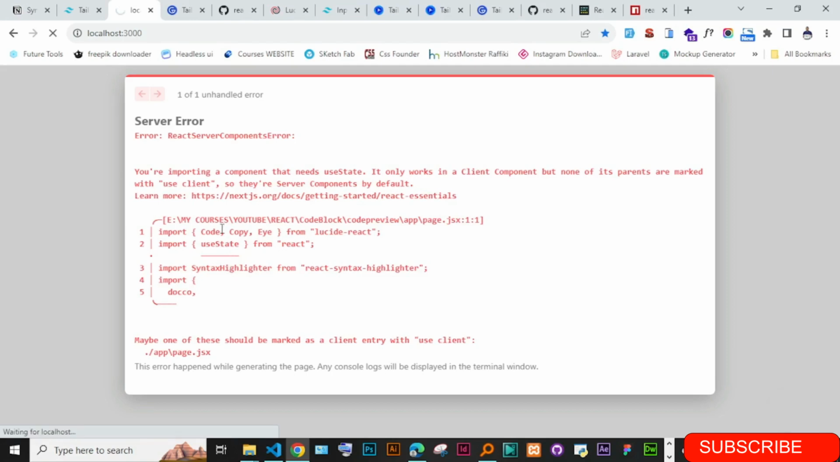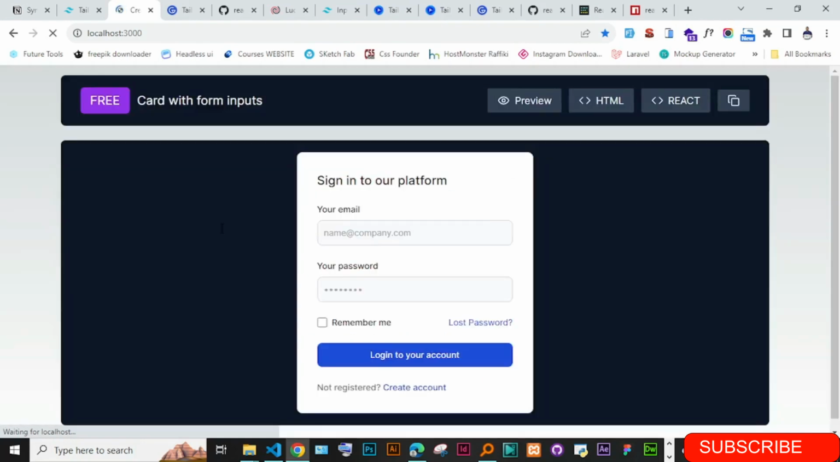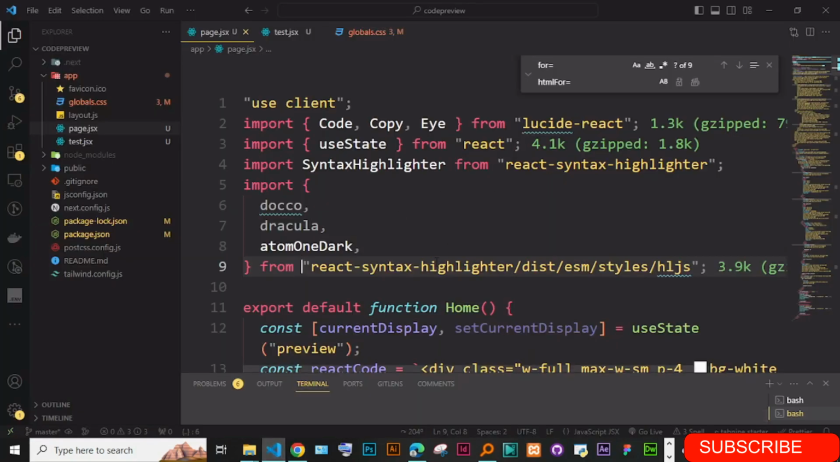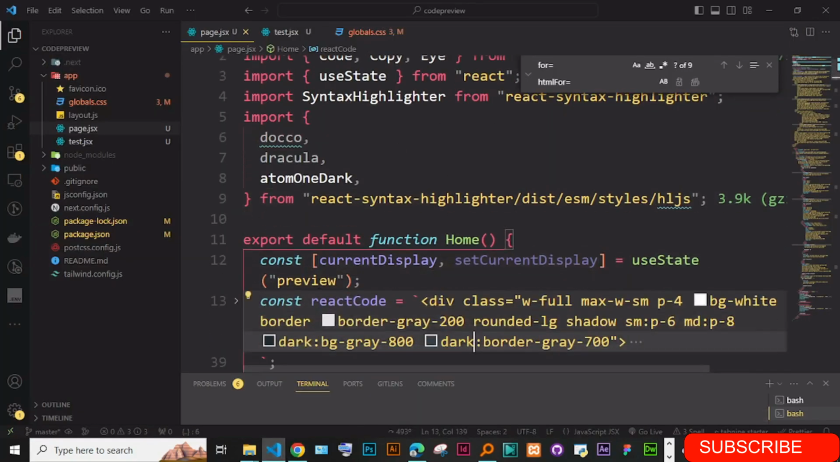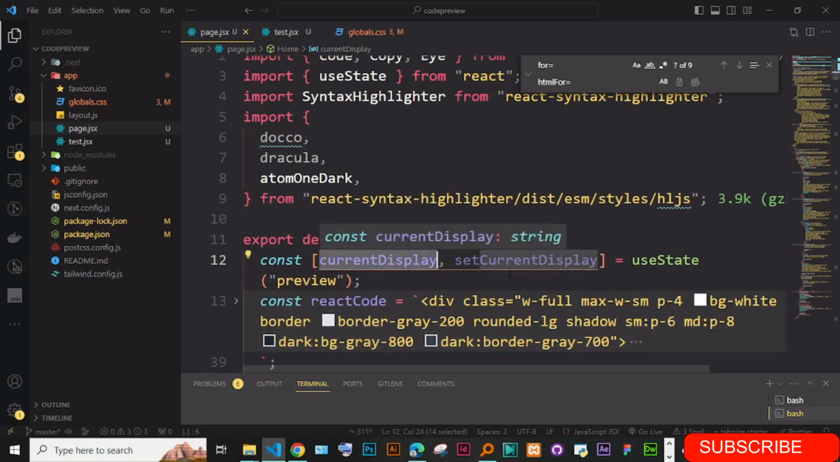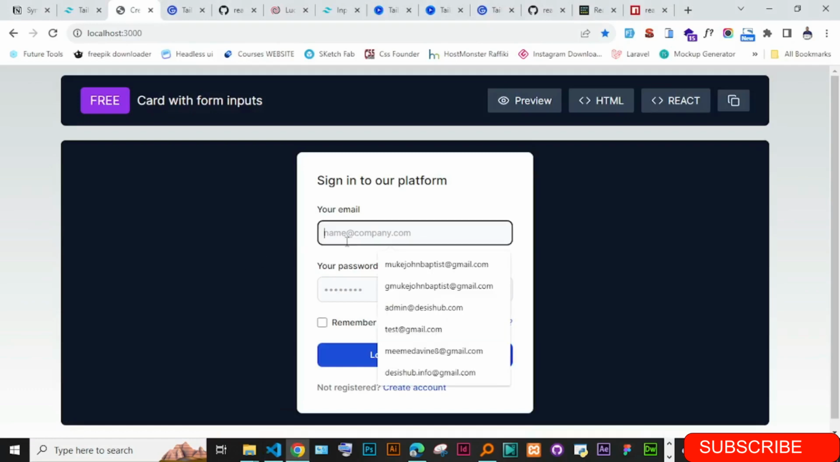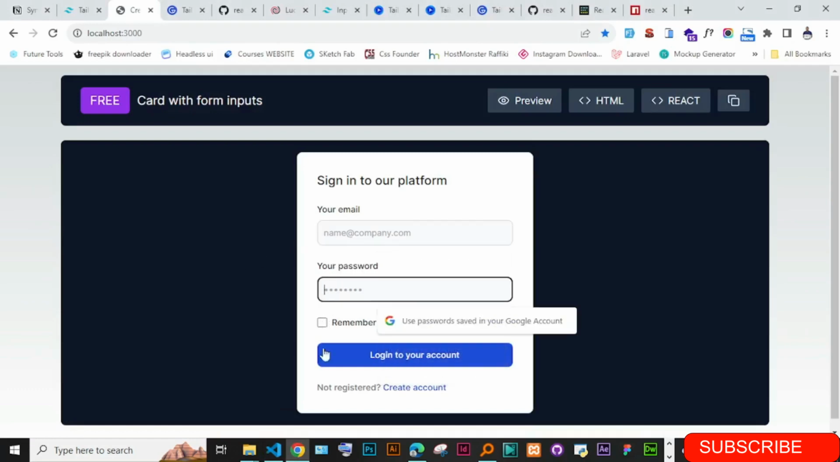Let's load this component and see, hope for the best. Okay, so you can see right now, by default it is showing the preview, and that's because we said the current display by default is going to be the preview. Okay, so we have the preview. You can select, actually it is live. I like this. Now let's work on these buttons.